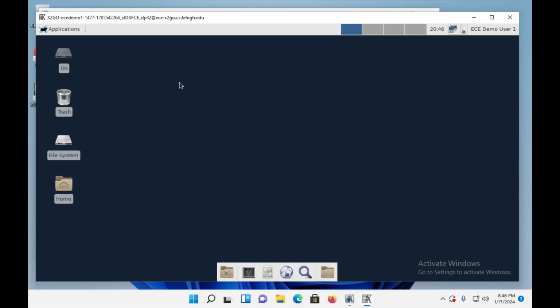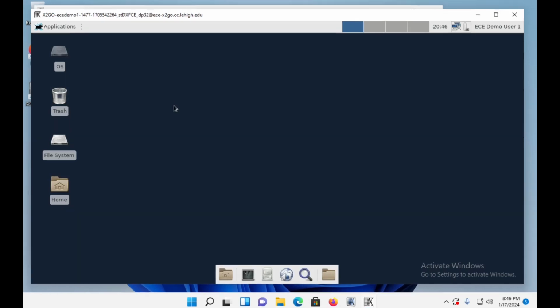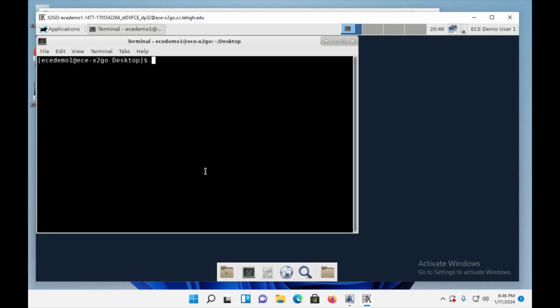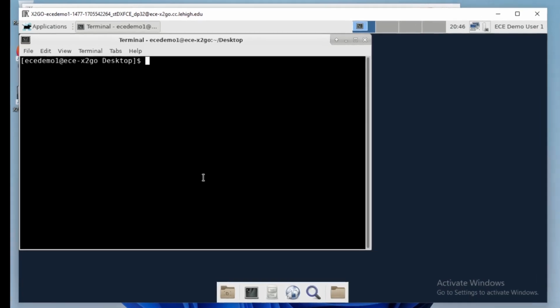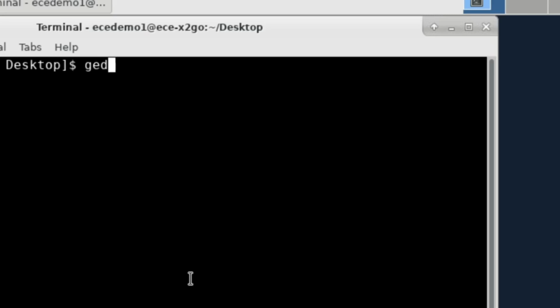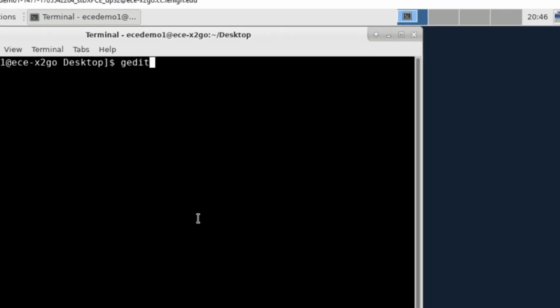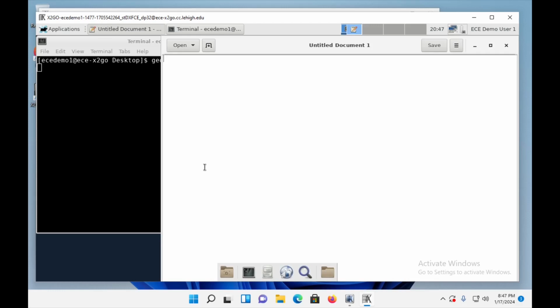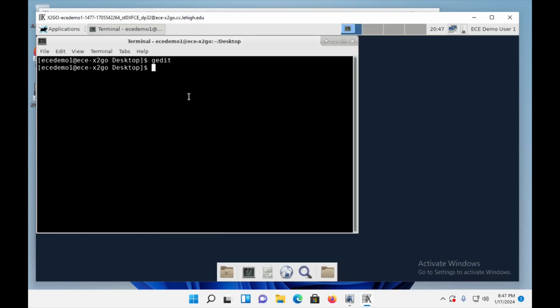So what we're going to do in the middle of the desktop is left click, and we're going to open a terminal here. And then we're going to type gedit, and hit enter. And this should open up a note, in Microsoft, it would be like a notepad type of program. And it comes right back to your desktop. Okay, so that's good. The graphics is coming back. It's working pretty good.